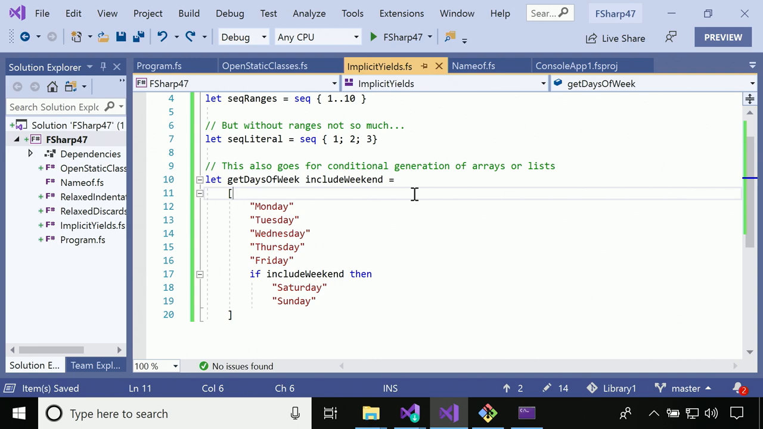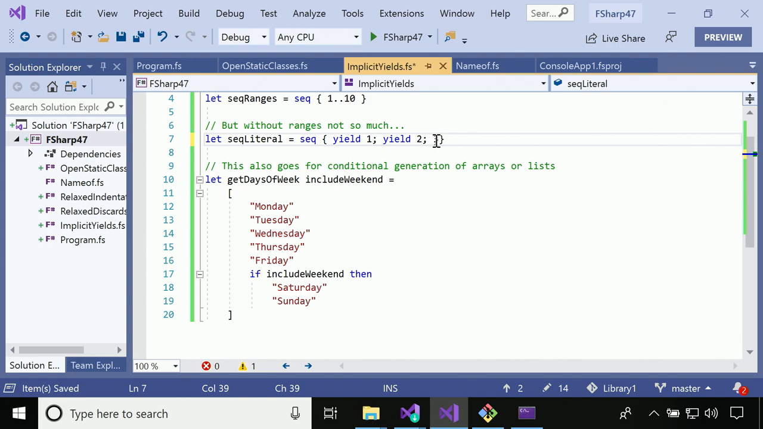All of the error messages are gone because all of these yields can now be made implicit. Now, granted, if I'm really in love with these yields, I can add them all back, and the compiler's totally fine with that. So this is backwards compatible. There's no issue with doing it the old way, but we think that a lot of people are going to like doing this the new way once they're in F# 4.7.